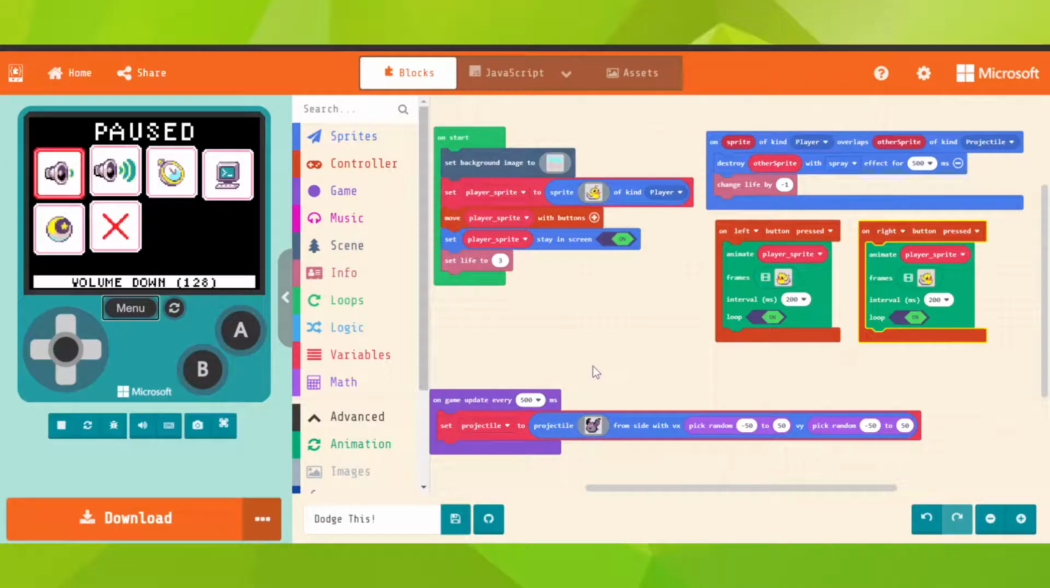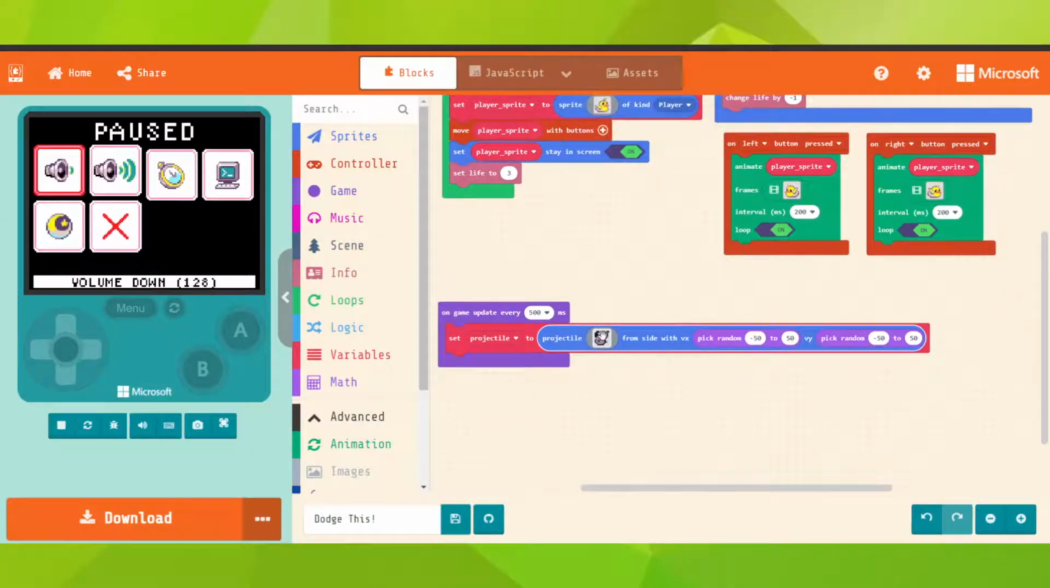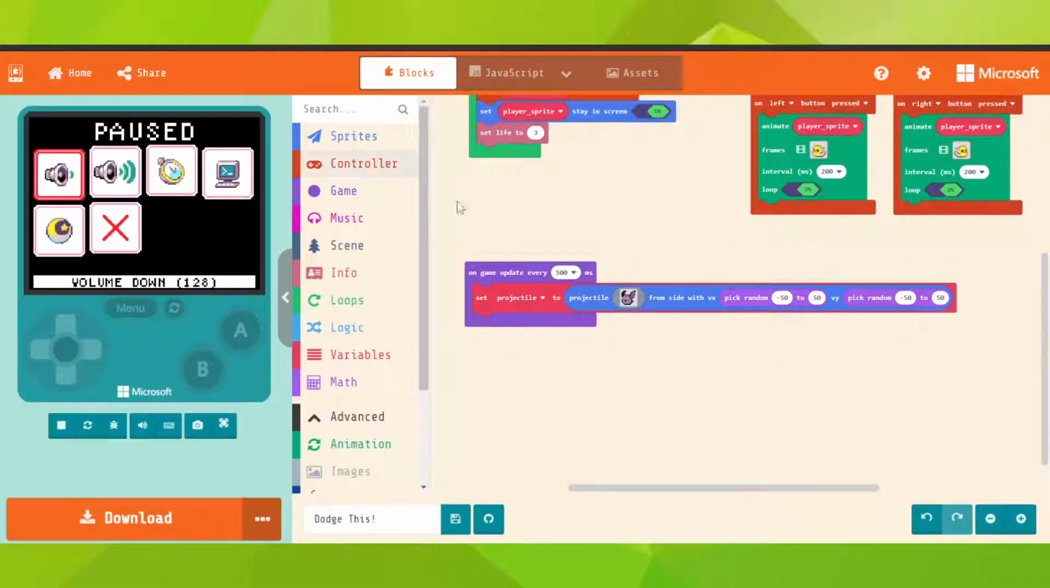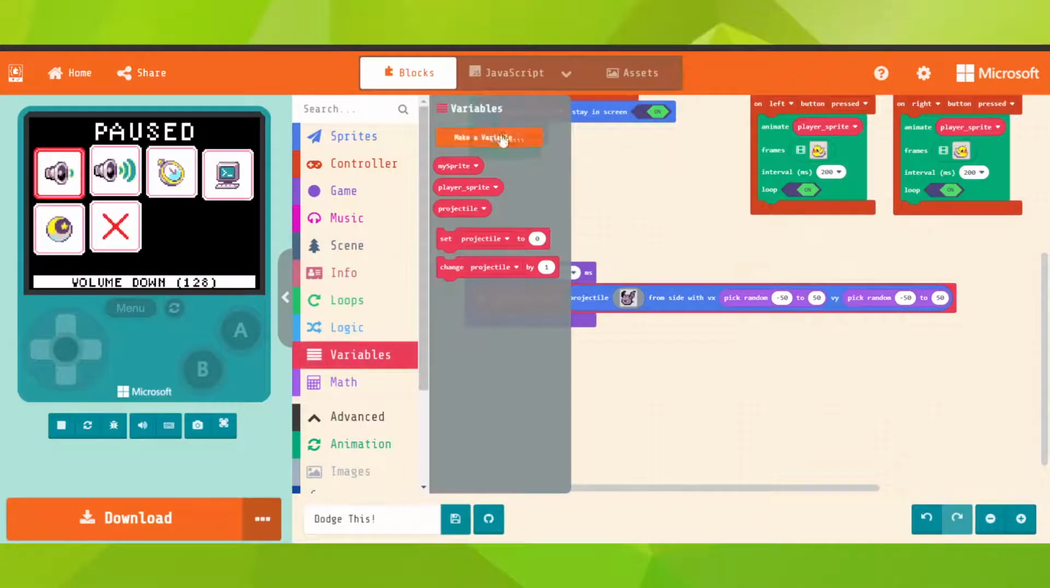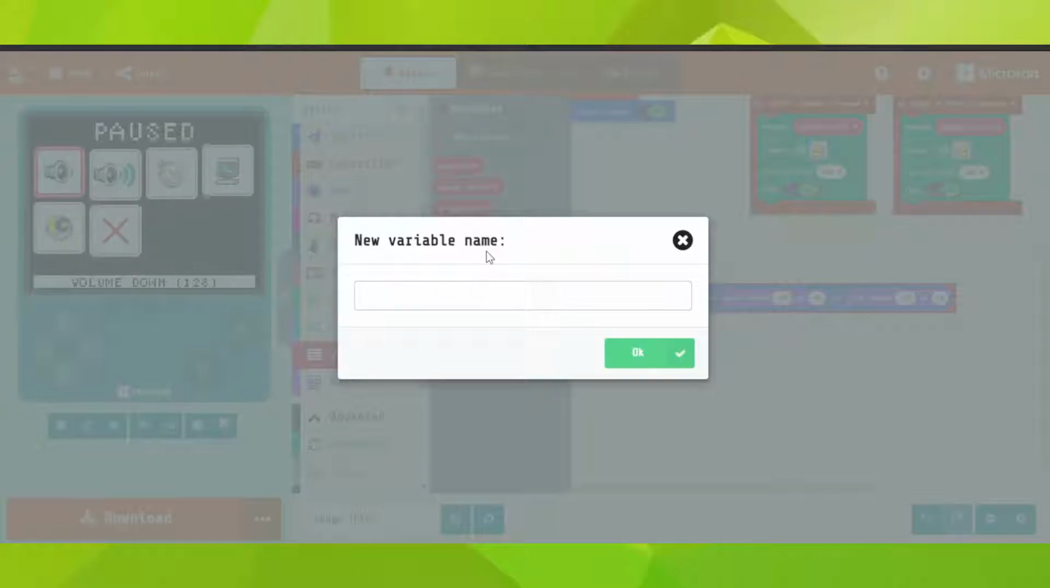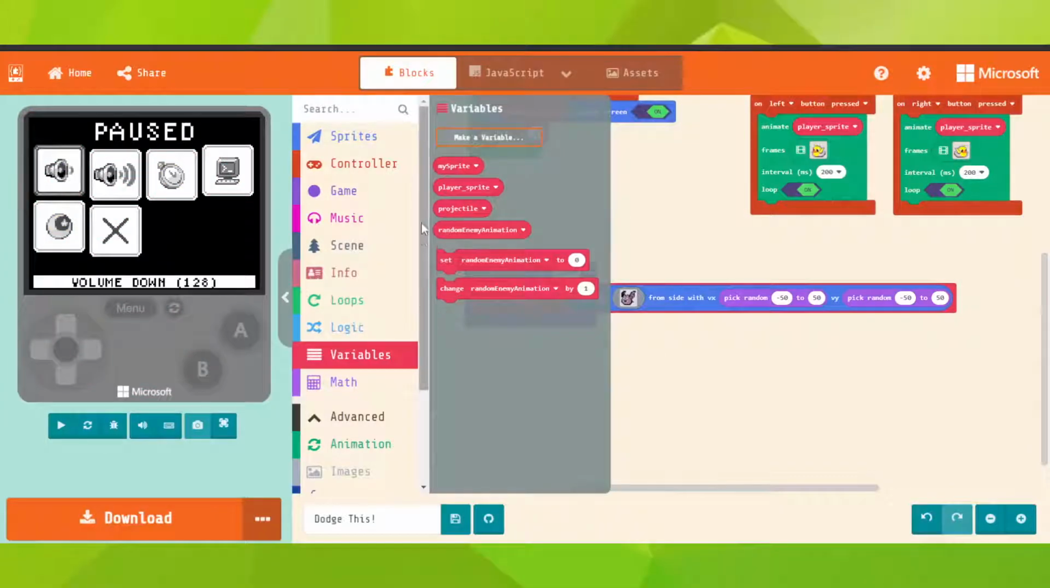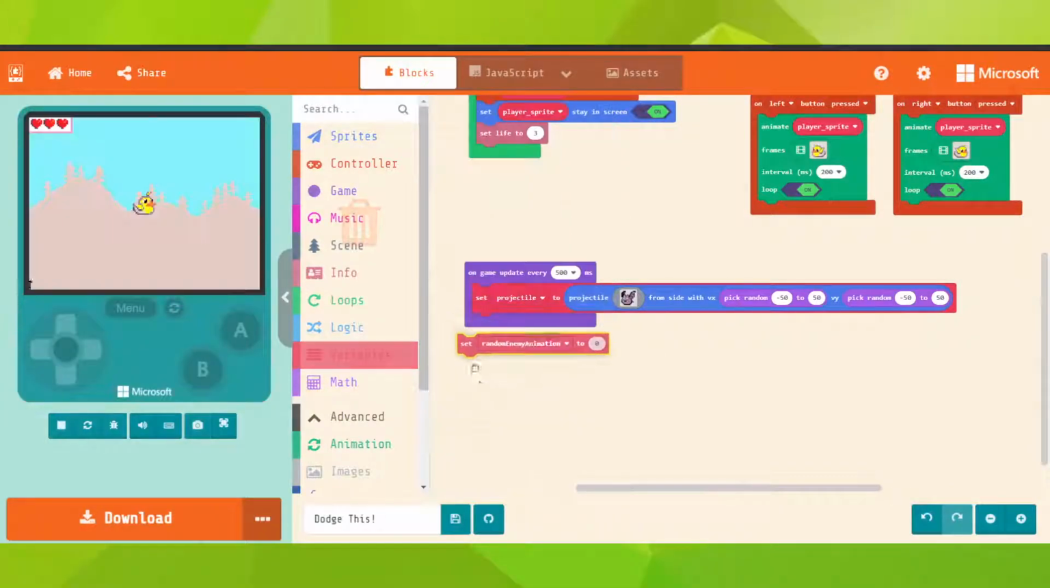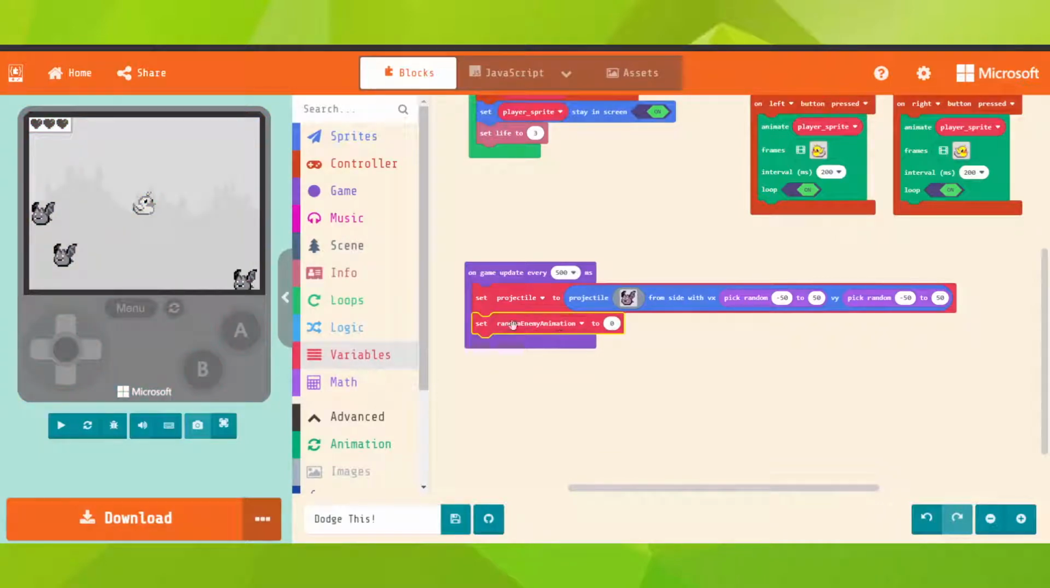For the enemies, we are going to use some random generator. So every bat has his own animation towards the right or left randomly. So we need a variable to do that. So let's go on variables, make a variable. We're gonna call it random enemy animation. Okay. And press the set random enemy animation under the creation of the enemy.